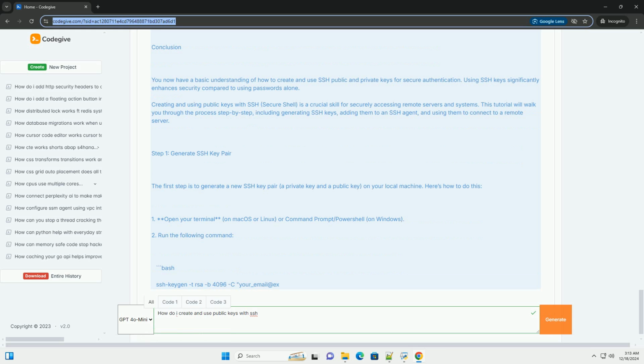Step 4. Connecting to the remote server using SSH key. Now that your public key is on the server, you can connect using SSH without a password, if you didn't set a passphrase, or you will need to enter your passphrase if you set one. Run the following command to connect. Bash: ssh username@remote_host.